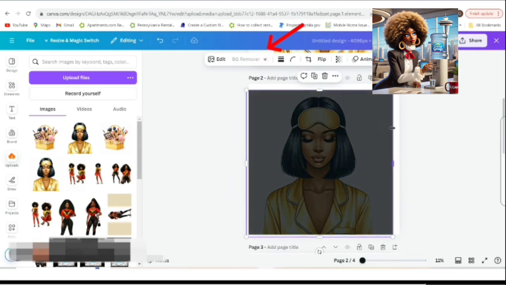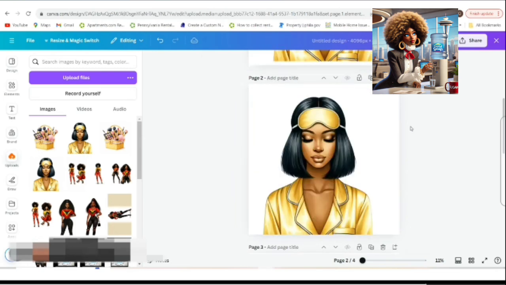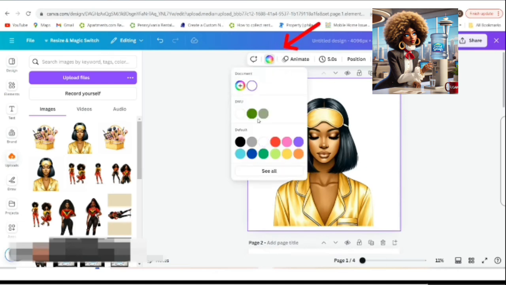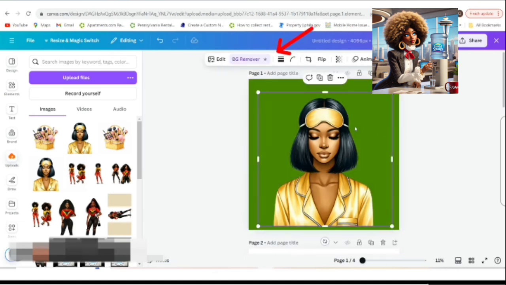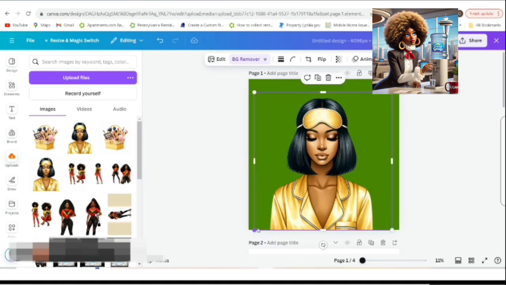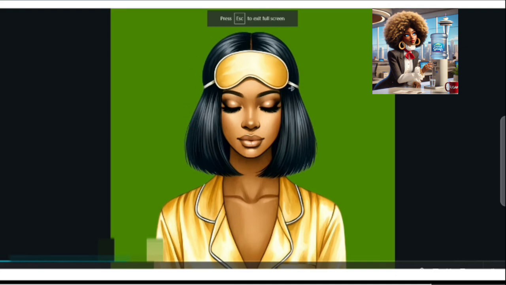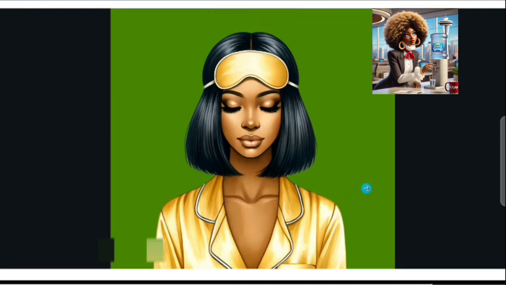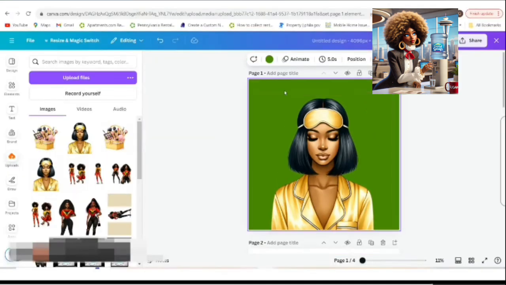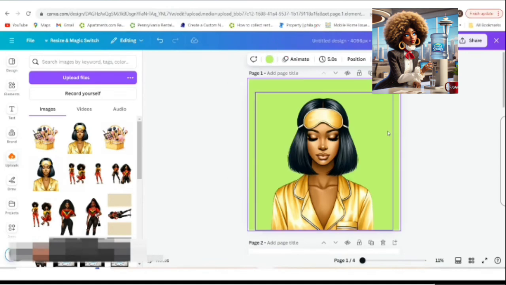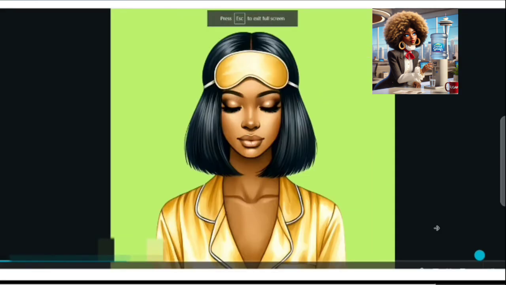So let me remove this background and show you. Once you remove the white background, you could go in and just change the color. So let's just say I wanted it on a green background for whatever reason. Let's say you were making something and you wanted it on green. You won't have that white background in the back anymore. You see, that's why it's important to use the background remover, because now you could change the background to any color you want without having that white show up. I really like this color with this together.